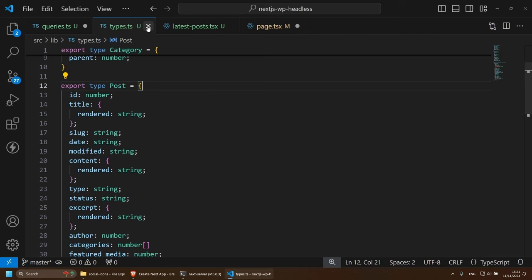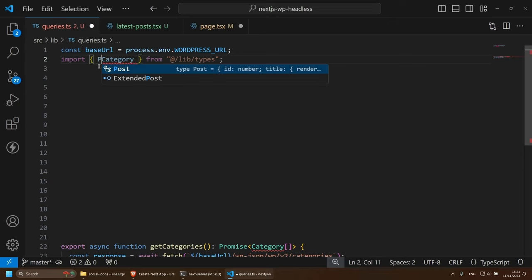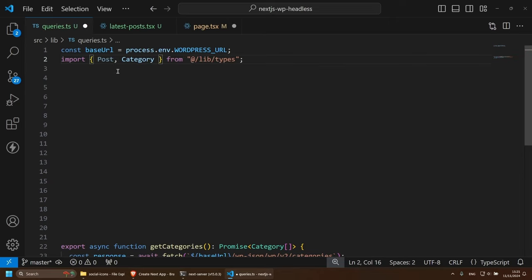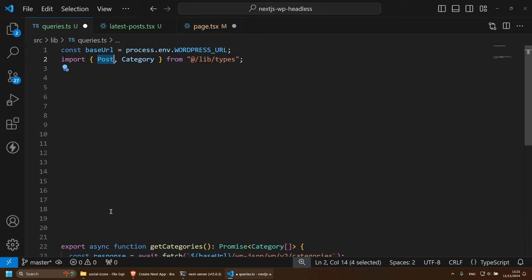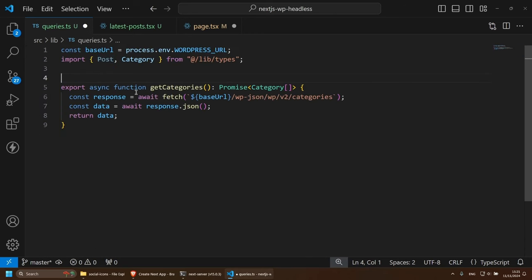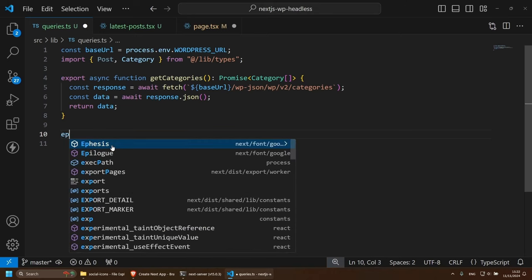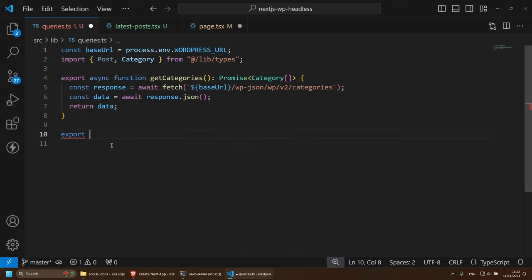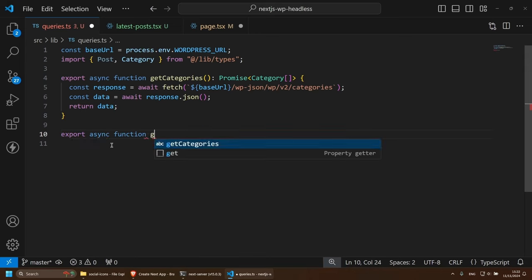All right, save this type, close it, go to queries here, and let's insert it. So I'm going to do post, and then we have category. Now we can grab post, and we can use it. So let me remove all this, and let's do it here. Okay, let's start with the same thing as here. So we're going to do export async function, and this one is going to be called get all posts.